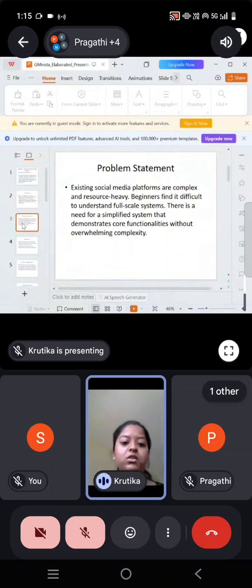These slides identify a specific gap in learning, that is the complexity barrier, and the solution. Complexity barrier: existing platforms like the real Instagram are too massive and resource heavy for a student to study or replicate effectively. The solution is that there is a need for a simplified system that demonstrates how the gears of a social network turn, without the overwhelming background noise of high level enterprise features.